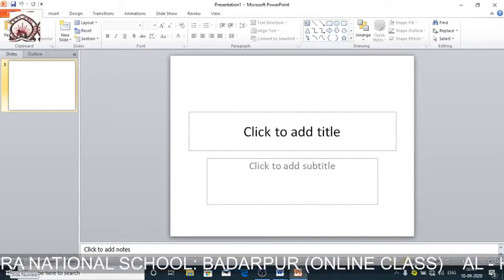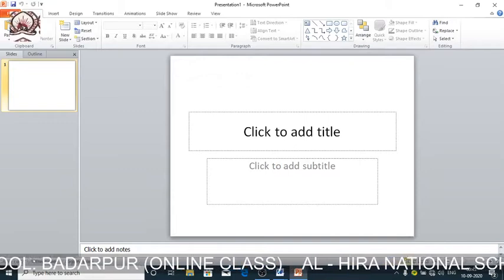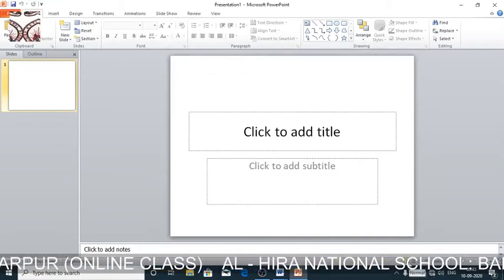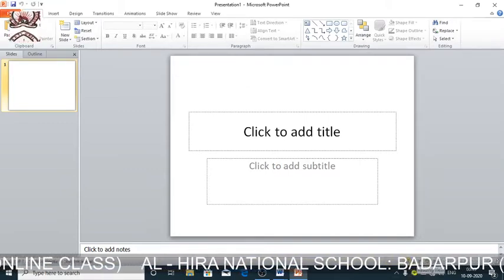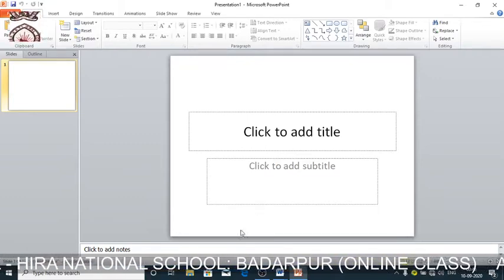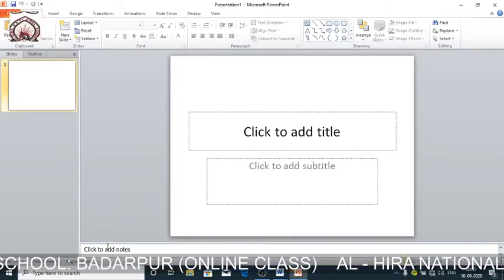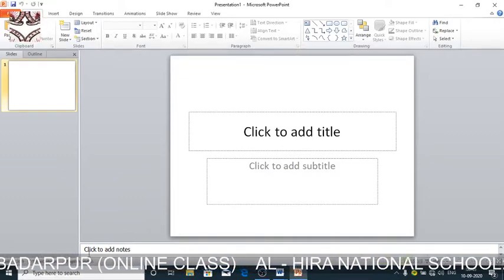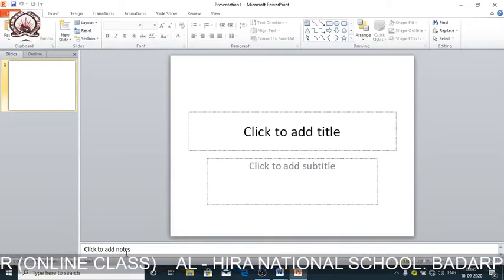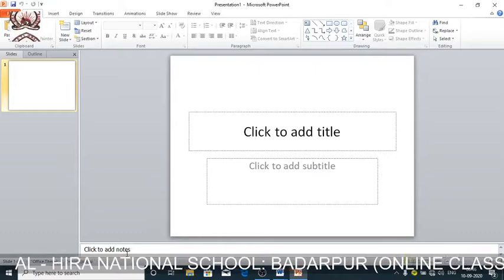Then we have the views. In your book it is on this side, but here these are the views: normal, slide sorter, reading view, slideshow view. This is known as the status bar. This is known as the note pane. This click to add note is known as the note pane. Now I'll be discussing each part.